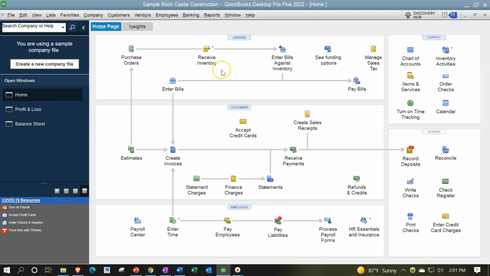We're looking at the home section, concentrating in on the vendor section. So within the vendor section, we went through the standard payable process and then the inventory process. We're focusing now on the manage sales tax. This item is in the vendor section, although it's kind of different than the other normal process. You can see nothing is actually connected directly to it.